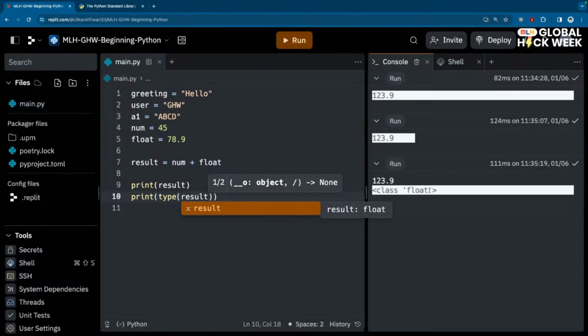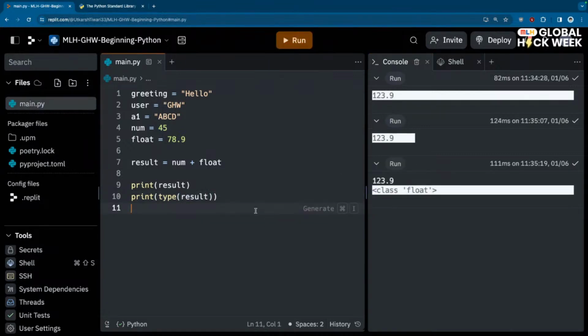Should be float. Okay. So now we have learned what variables are, and how we can store values in variables. We have learned how to see the type of a variable. We learned that Python assigns the type while it is running, based on the assignment. And now we also learned addition, of course. We learned about different data types there.